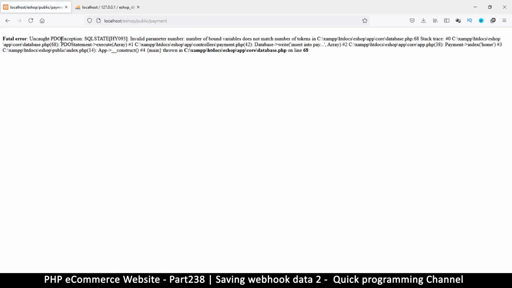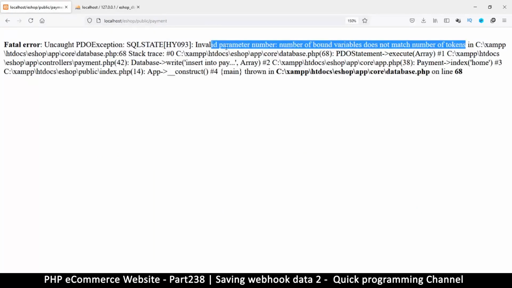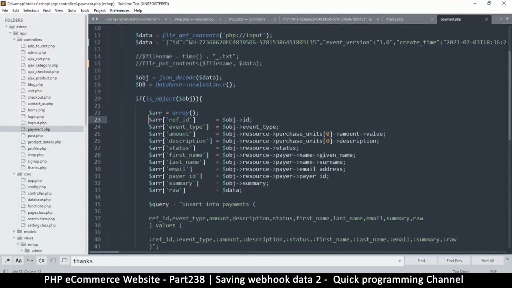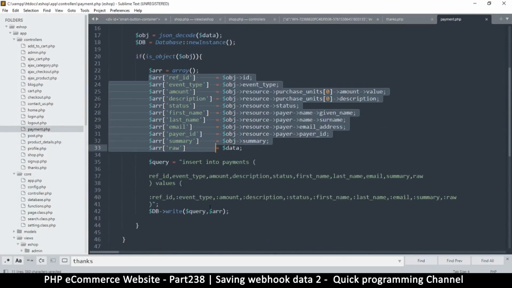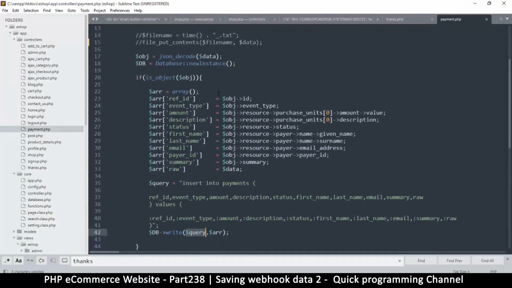So we get the error "invalid parameter number: number of bound variables does not match number of tokens." What this error means is that the items inside the array that I supplied here do not match the amount of items in the query. So it's just a matter of counting how many of these items are actually in here versus those that are in here.